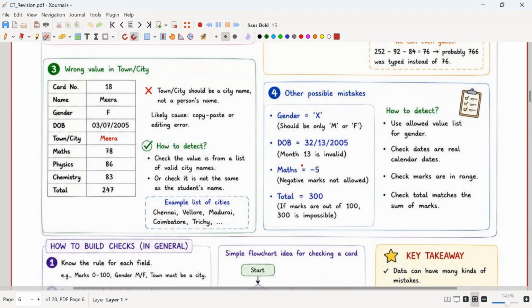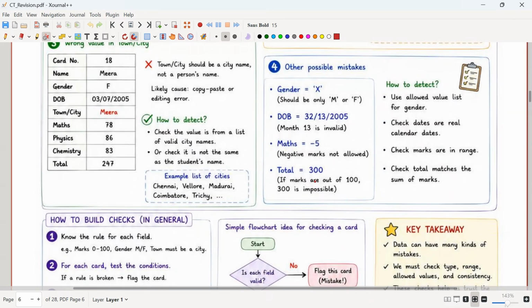Only in some examinations like NEET and JEE are there negative marks. So for general school exams, max equal to -5 is not allowed. And the total is equal to 300. If the marks are out of 100, 300 is impossible, right? If the total mark for a subject is 100, then it is impossible for you to get 300, right?